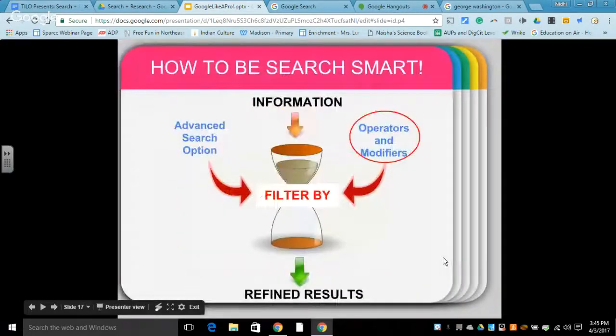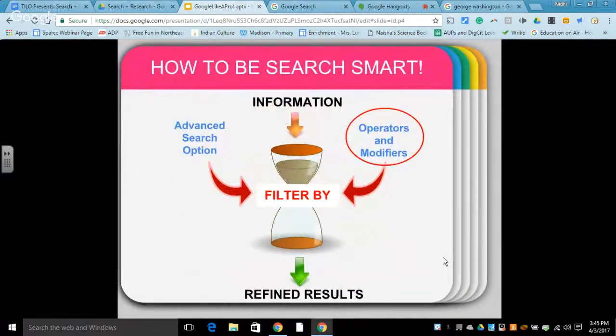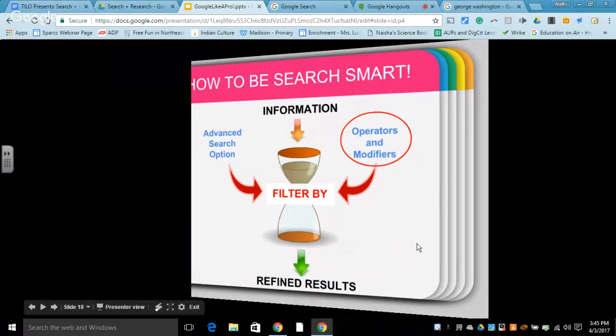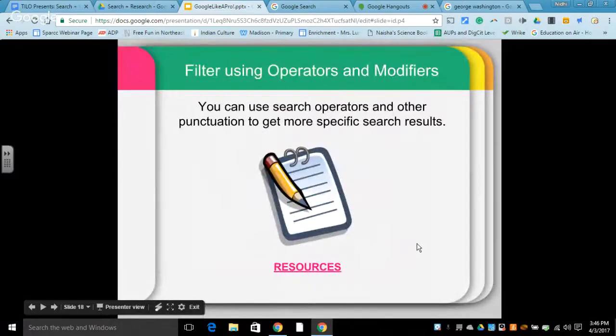Coming back to my filters, the next thing is using operators and modifiers. Now, the first question that comes is, what are operators and modifiers? Whenever you're searching, you modify your search by putting some special symbols next to your terms, and that tells Google exactly what you're looking for.